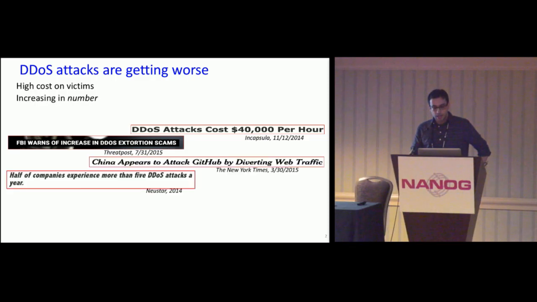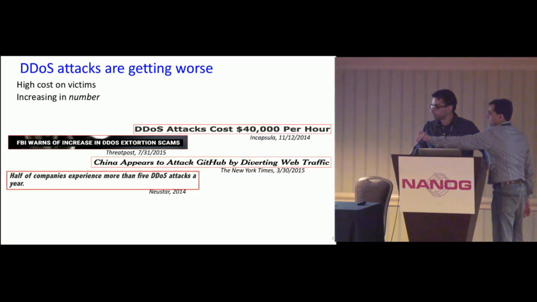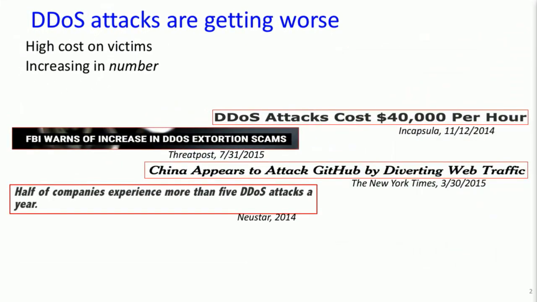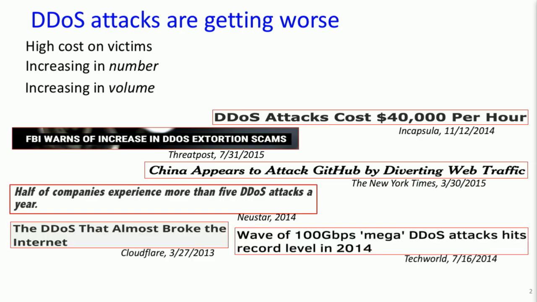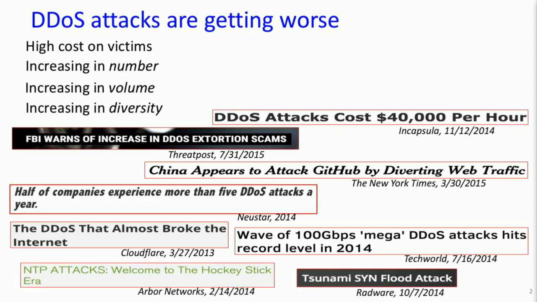The first problem is that the frequency, or the number of attacks, is increasing. For example, half of the companies in North America experience more than 5 DDoS attacks a year, and this number is going up. The second trend that we observe is that the volume of attacks is also increasing. These days, we keep hearing of attacks of hundreds of gigabits per second, and these are numbers that we couldn't think of just a few years back, but now they are the new reality.